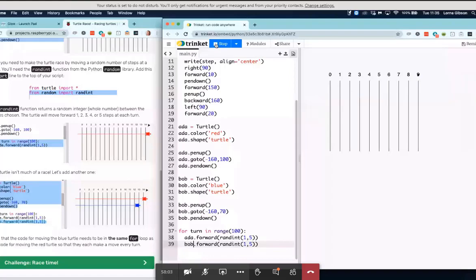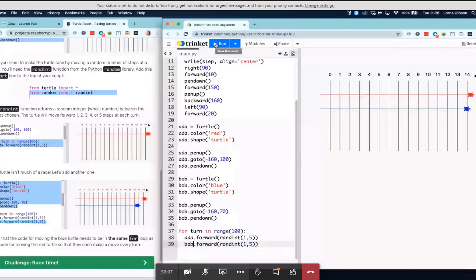Oh, so you can see they're not quite moving at the same pace. Ada won that time. We run it again. Will it be Bob's lucky time? No, Ada's stomping away. We give it one last time. The whole issue with random numbers is, Bob was doing well, but Ada does seem to be the fastest turtle in the West. So we've managed to add 2 turtles.